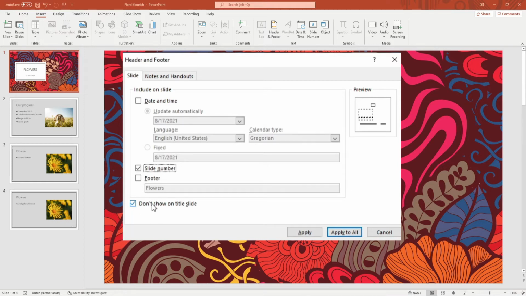After you've chosen your preferred settings, you have two options. You can click on Apply, which will apply all settings to the current slide you're seeing, and you can also click on Apply to All, which will apply the settings to all slides within your PowerPoint project.